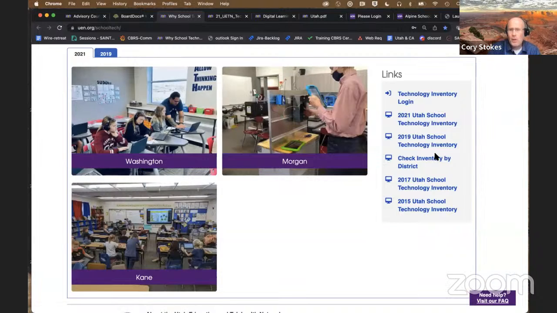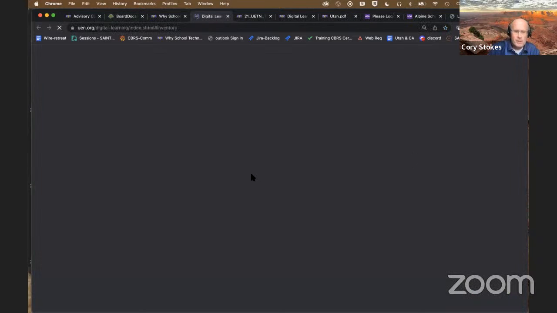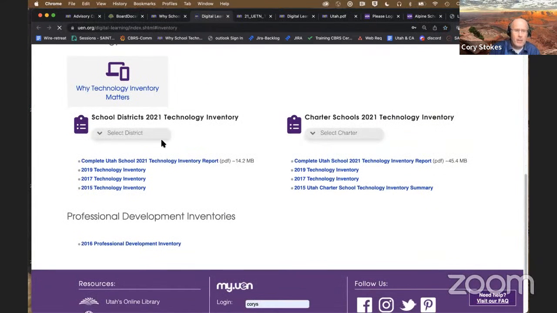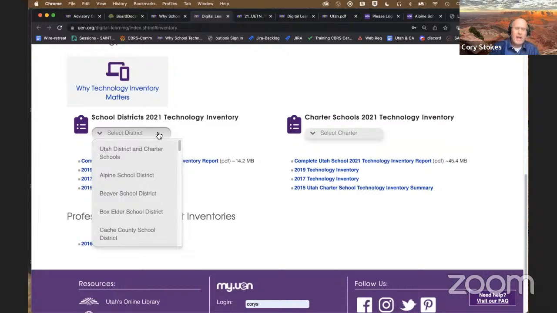We do want to show the inventory at a district or charter school level. We added this to the report a couple of years ago, to provide a one-page report for every single district and charter school. So we go to this link, go to the site. You can download and look at individual districts.